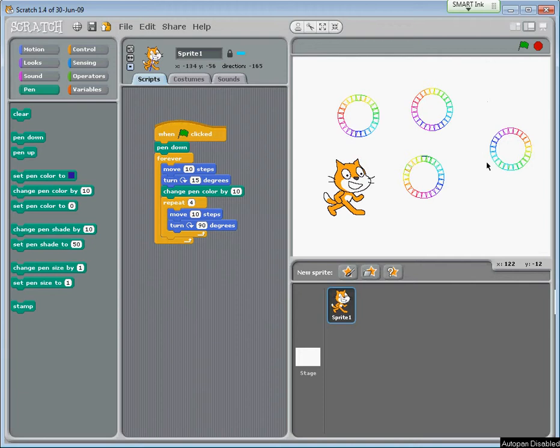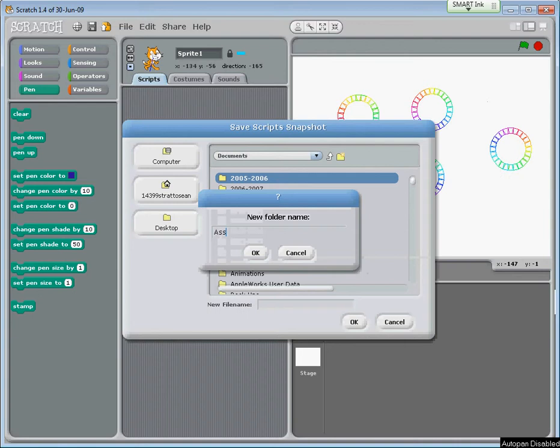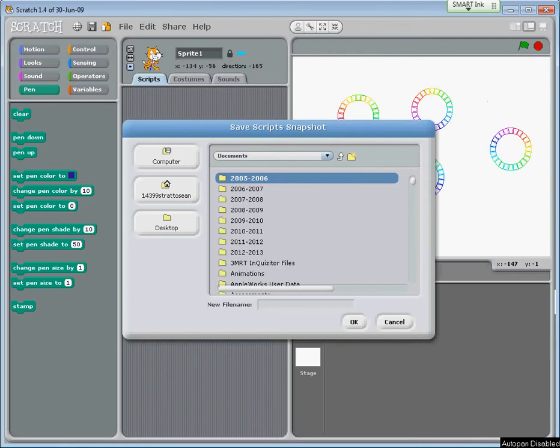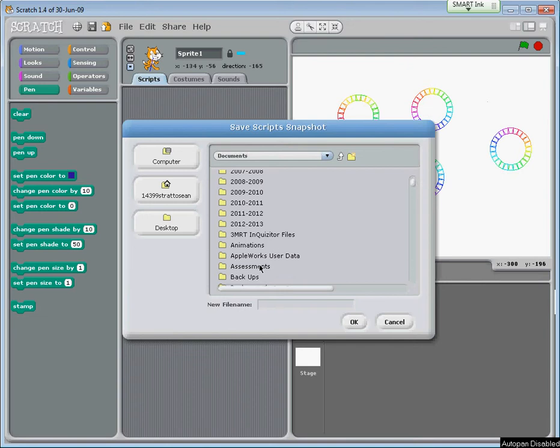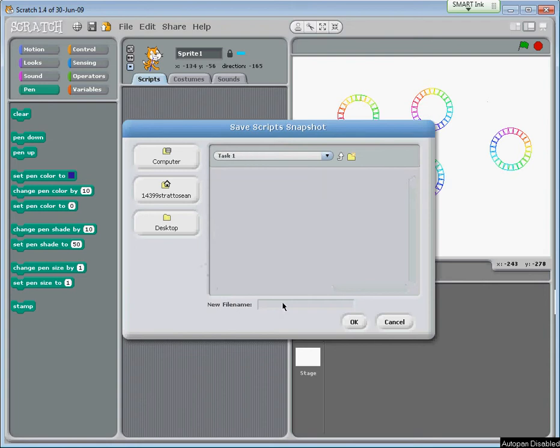I now need to evidence this, so in order to create the evidence I first of all need a copy of my program code. So I do that by right hand mouse button in the edit area, and I'm going to save a picture of the scripts, and I'm simply going to create a new folder called assessments, and in that assessments folder I'm going to call this task 1, and this is task 1 script.